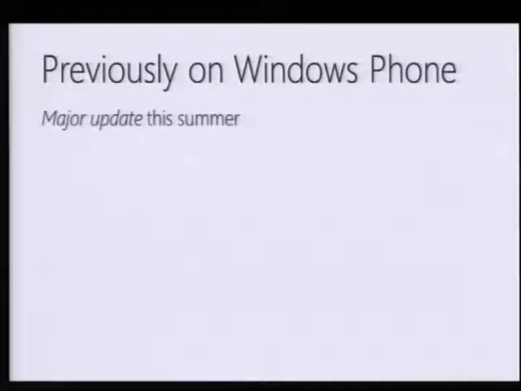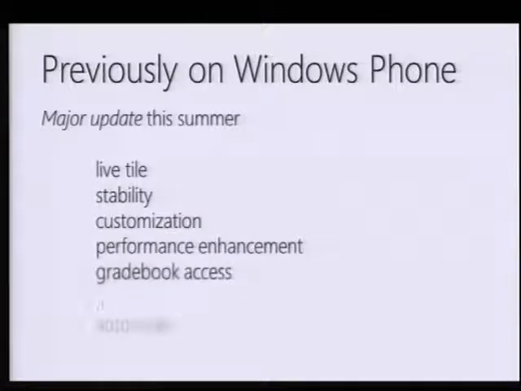So this summer we are planning to push a major update to iVary Metro for Windows Phone. In this update, we're going to package some improvements on live tiles, like different sizes for live tiles. We have stability improvements. We have more customization, so users can change the appearance and feeling of the application. We have tons of performance enhancements. And of course, we are adding more functions like gradebook access and auto-logging and many more.